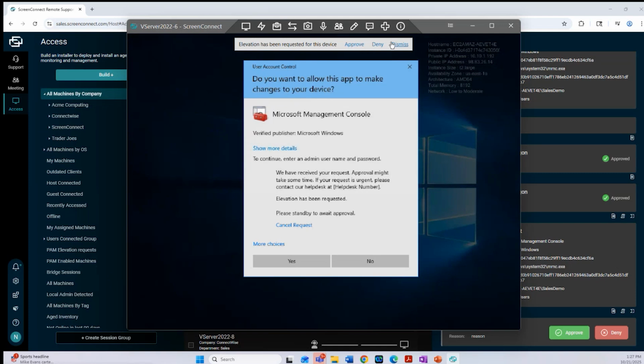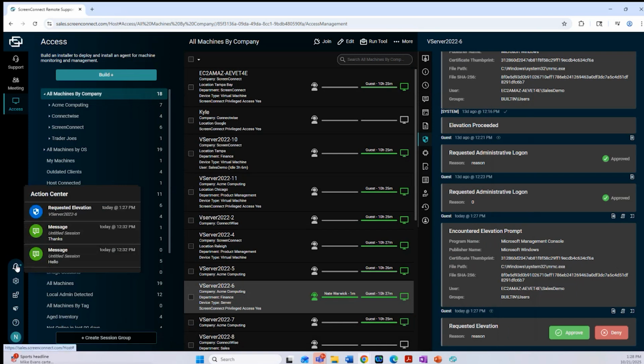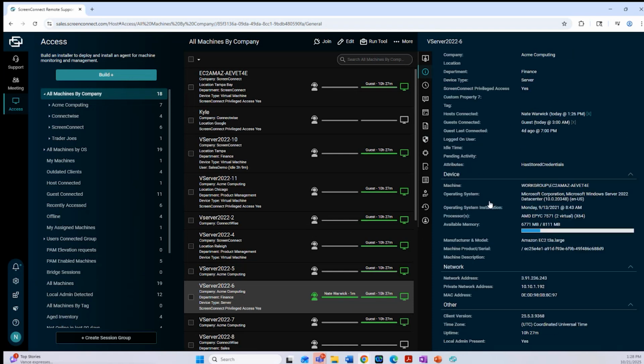But a lot of times, right, your users are going to hit the UAC for a variety of different things, and you're likely not going to be connected. So in this case, we can do an action center. This will deep link you right to the request. Even if you're on a different machine, it'll still deep link you right there. And we also have a Slack and a Teams integration. So at this point, I know the request is from this machine. I still have all the machine information under general. So from ScreenConnect.